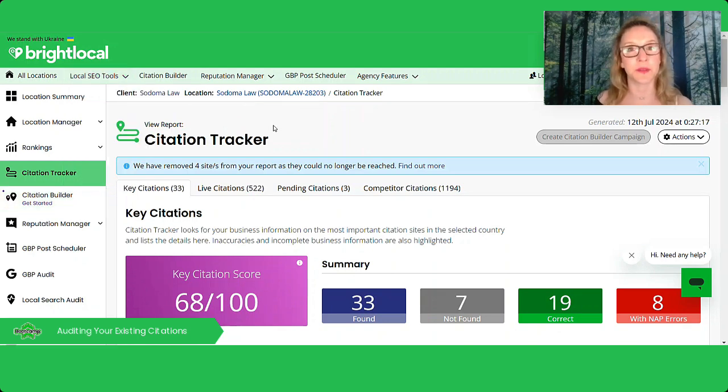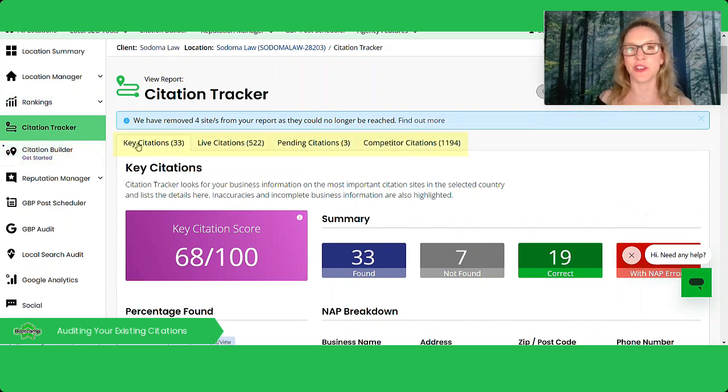I need to focus on this specific location today, and I want to see how many key citations this business has, how many live citations in total, if there are any pending citations that have been submitted or built but haven't gone live yet, and how many competitor citations I can get some insights on.